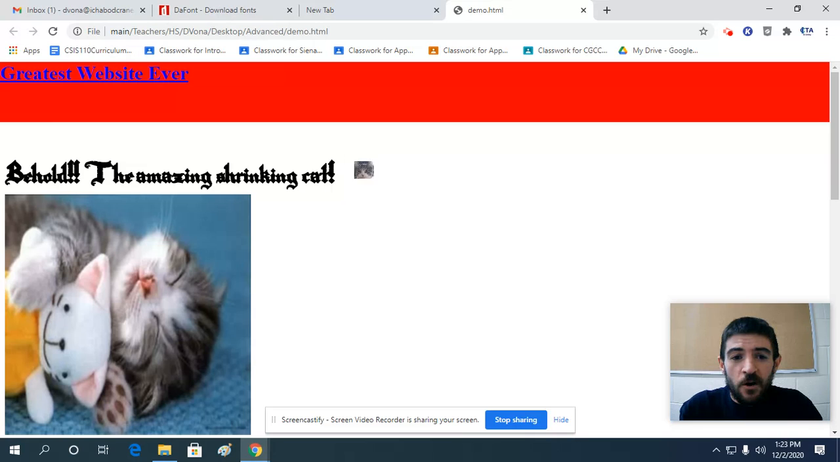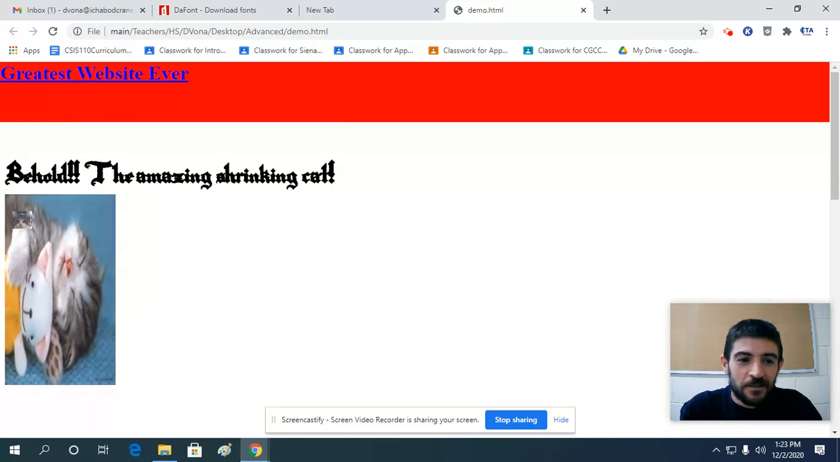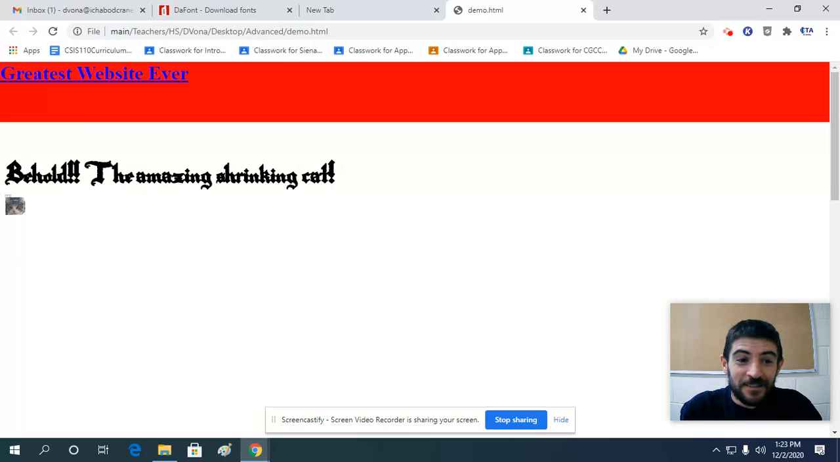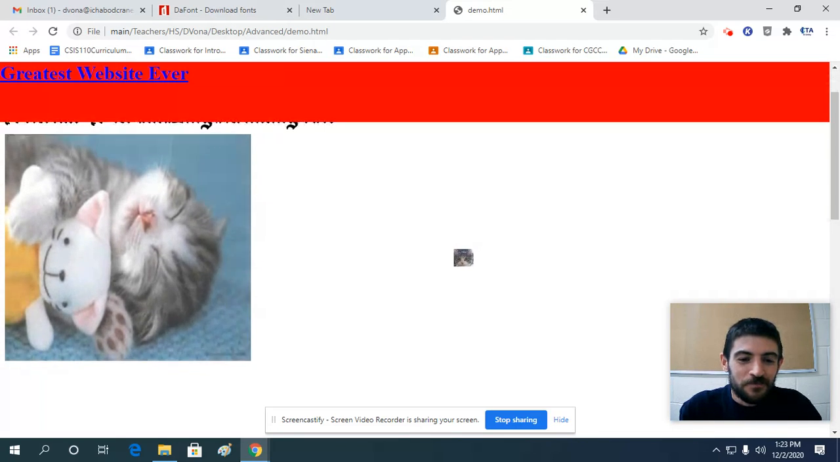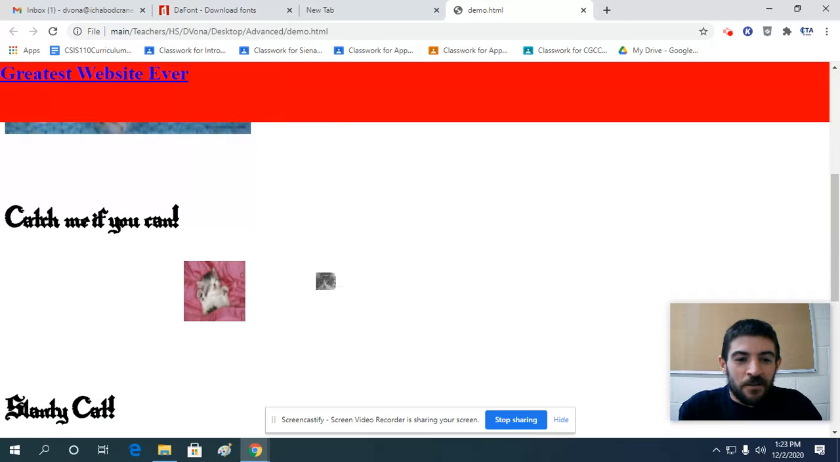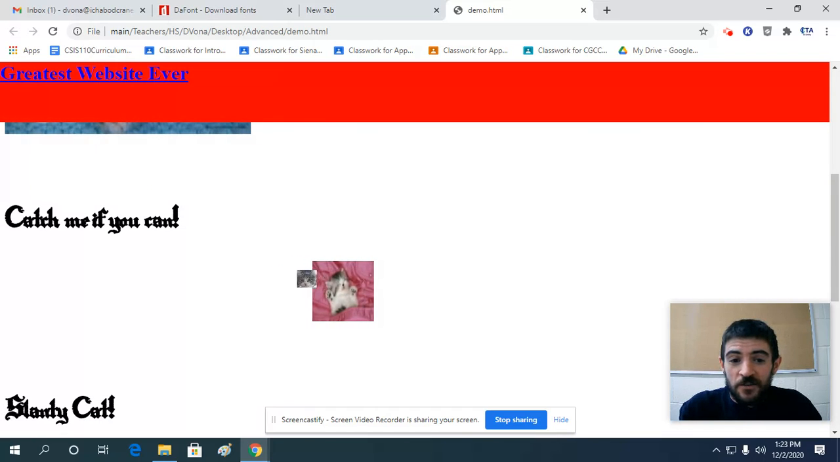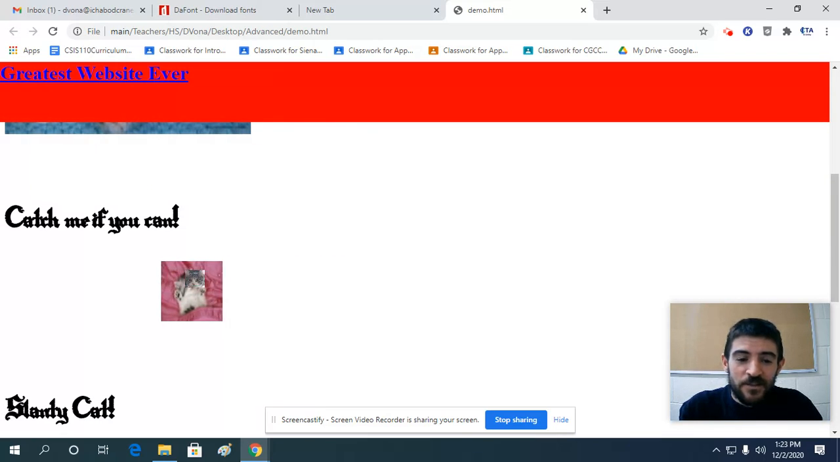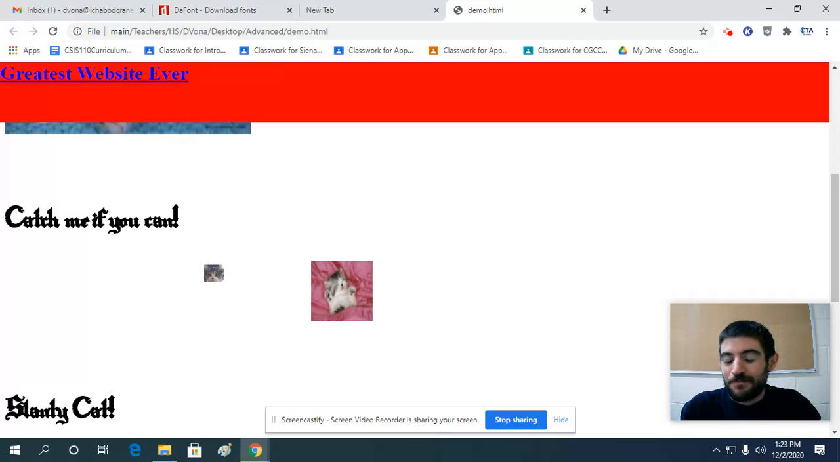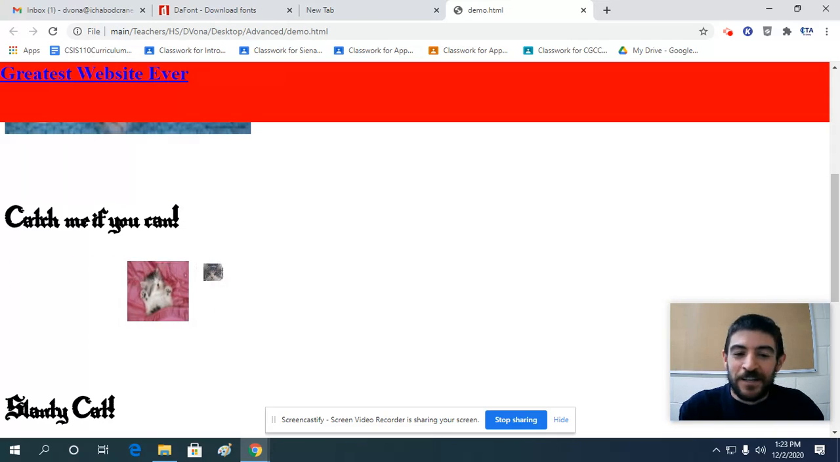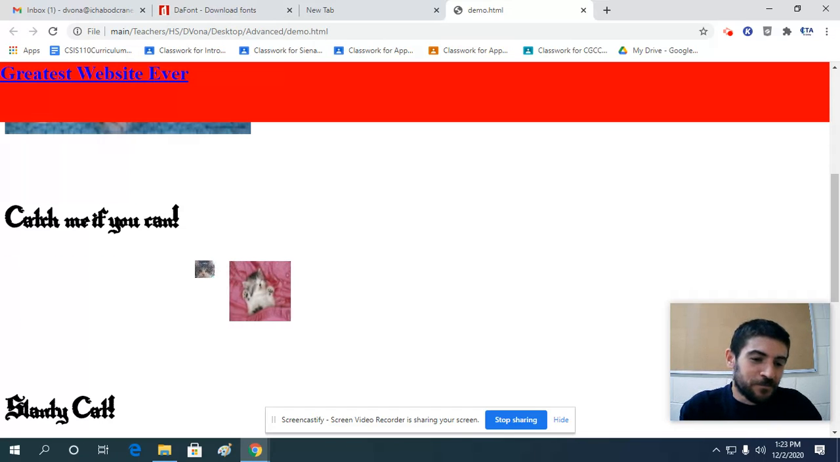Now this says, "Behold the amazing shrinking cat." Don't act like you're not impressed. You're clearly impressed. So I'll show you how that is all set up. We've got a picture that's moving around the screen, going back and forth. Again, not sure it's really that useful, but if you want to have something like that on your site, I can show you how this works.